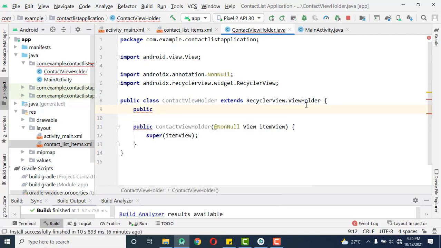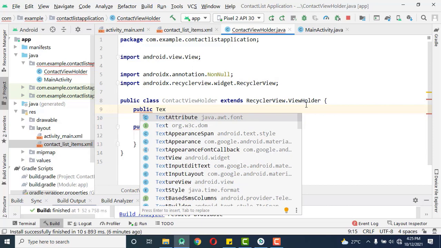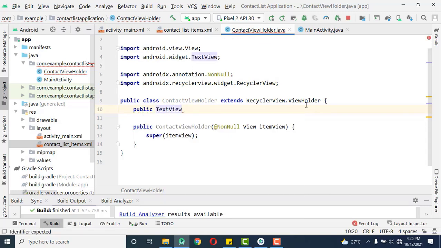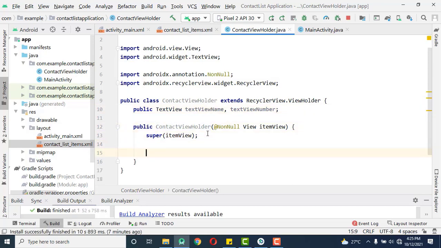We create public. Remember, in this class, never use private. So we have two text view. We call it text view name and text view number. So these are the two things that we need. So let's reference them by the ID from the contact list item.